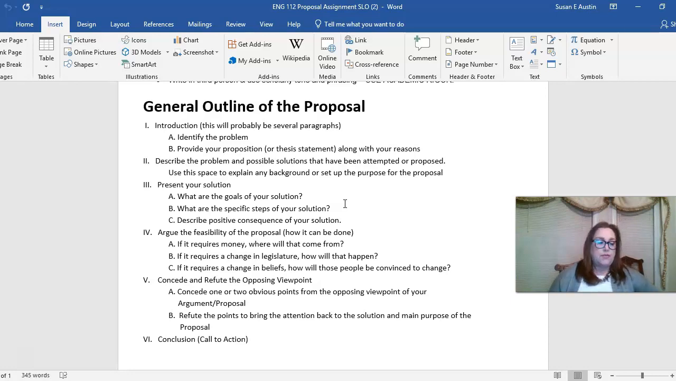Once you showcase your solution and you show how it would work and you prove all the parts to it, you have to show and concede something from the opposition. Any good persuasion has to have some humility to it. So we have to show that, hey, I do believe that my side is correct, but I have also researched the opposition. We talked about this, I think, when you were doing your annotated bibliography.